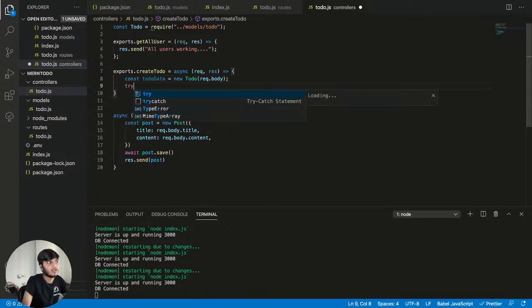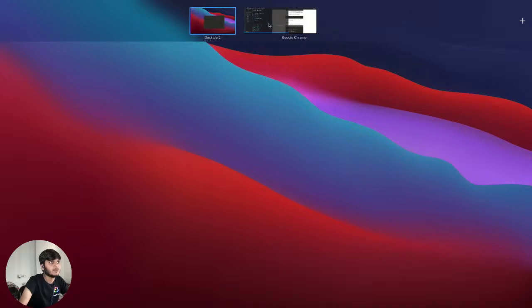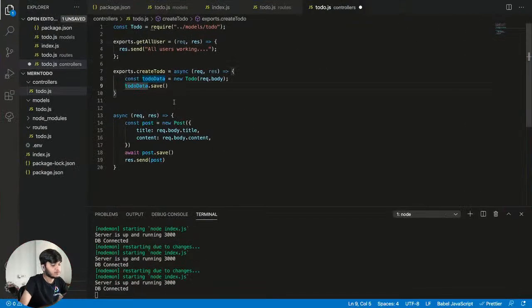Yes, you are getting it. And you can directly do that, it is not a compulsion. You can also directly write TODO data dot save. But my bad, here you have to write await. Await simply means that until this process is completed, it will stay on this line only. Once this process is completed, then it will move to the next line. So that's a simple concept.